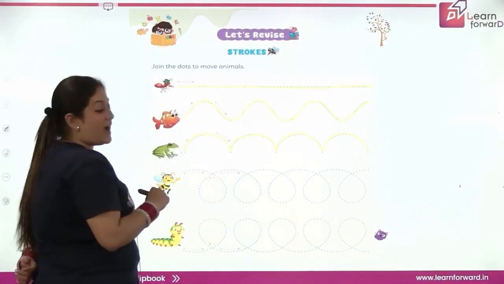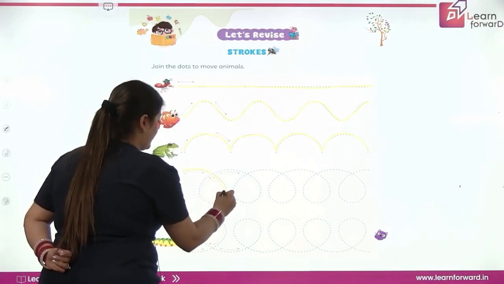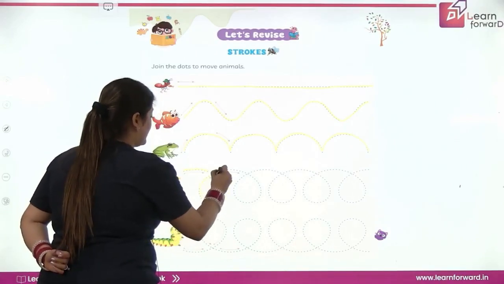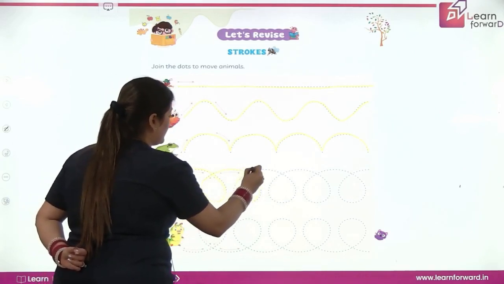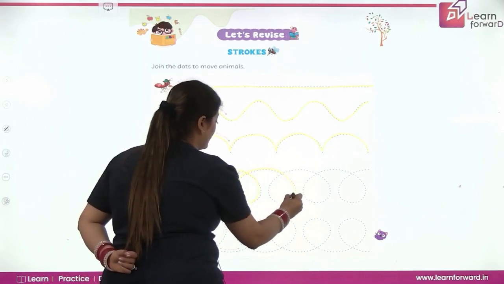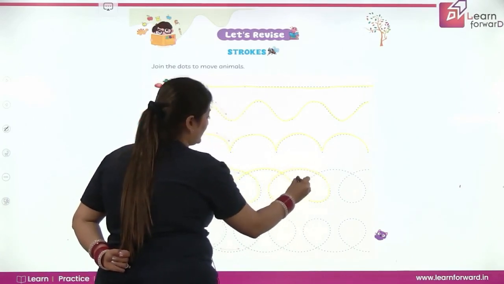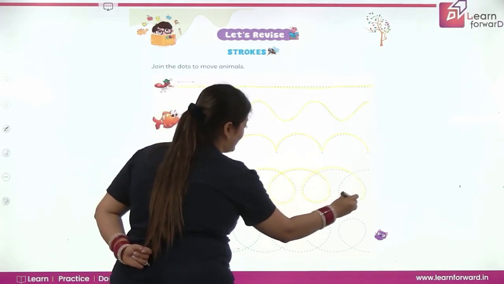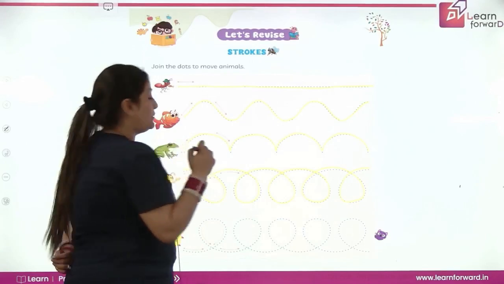And now we have honeybee. Honeybee will fly. Like this. It is flying. Slowly join the dots. It's like a roller coaster ride, right? Yay! Honeybee has come to an end.